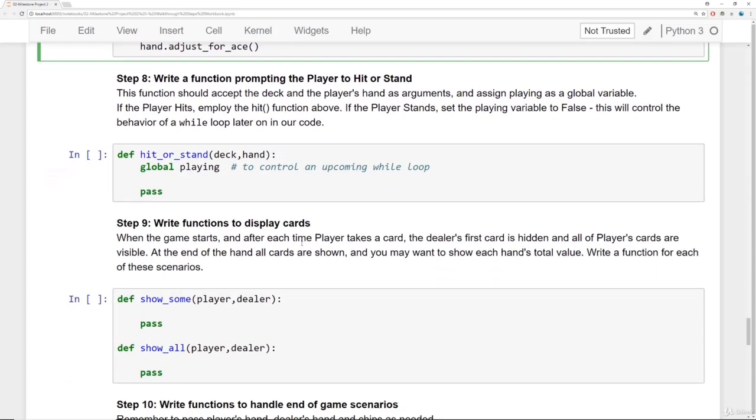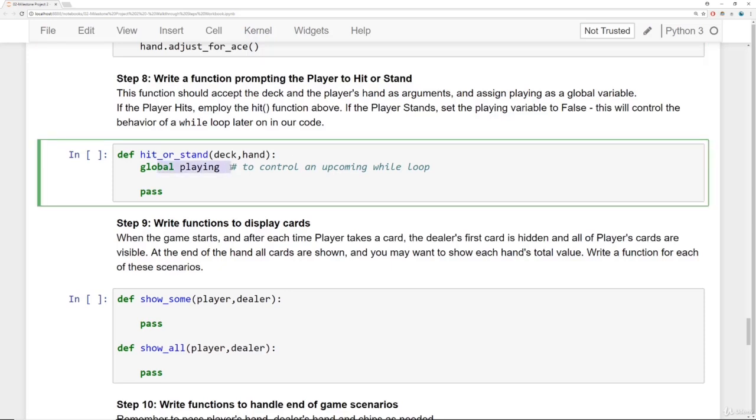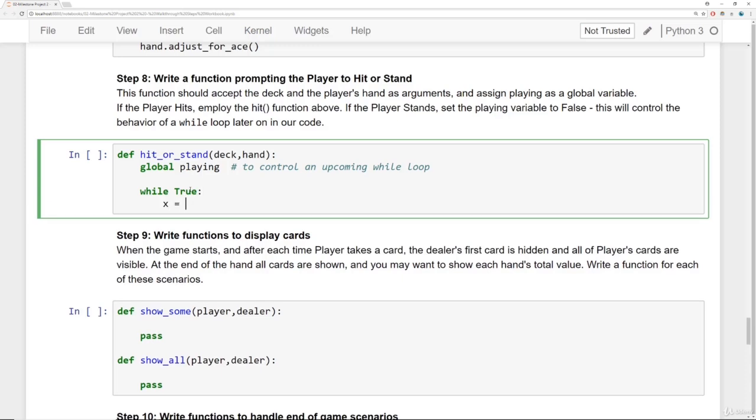Step 8 is to write a function prompting the player to hit or stand. So this function is going to accept the deck and the player's hand as arguments and assign playing as a global variable. And this is actually to control an upcoming while loop. You could just provide playing here in the function as well and then return it back. It's kind of up to you how you want to deal with it. But this is just going to be another while True loop, very similar to before. We will say x is equal to input, asking "Hit or stand? Enter h or s."